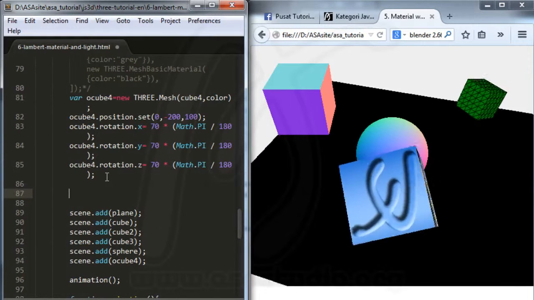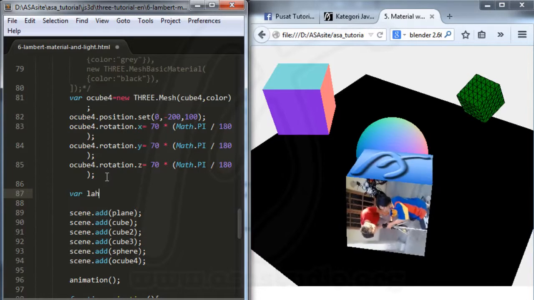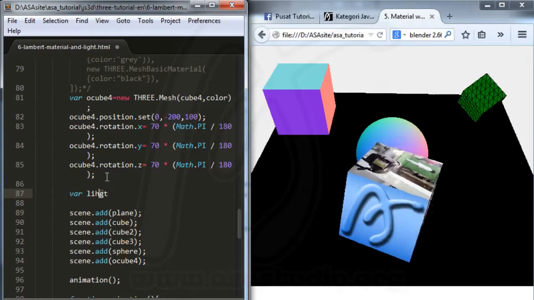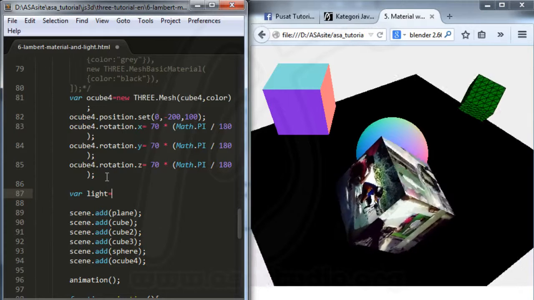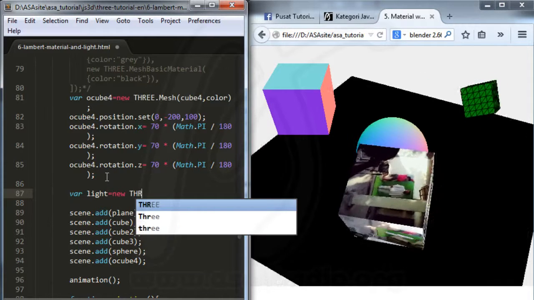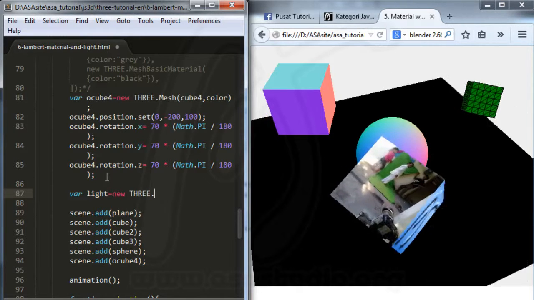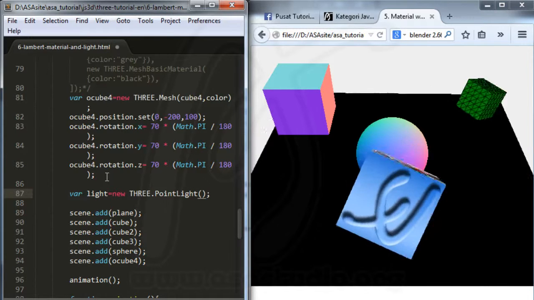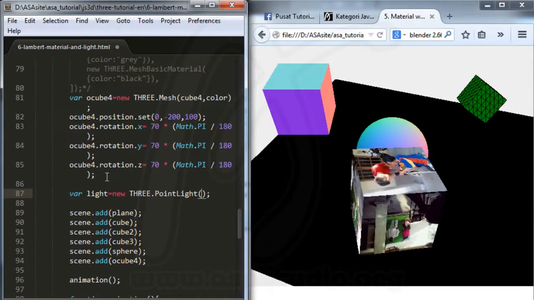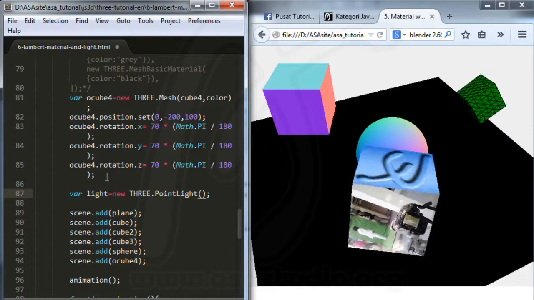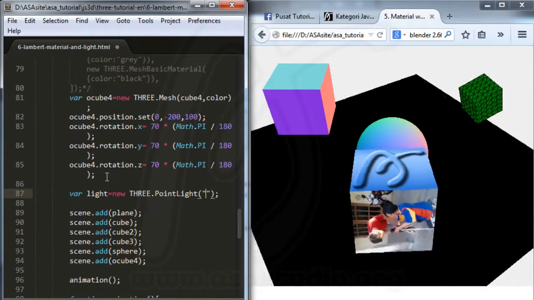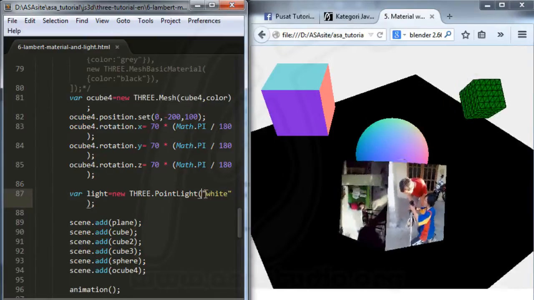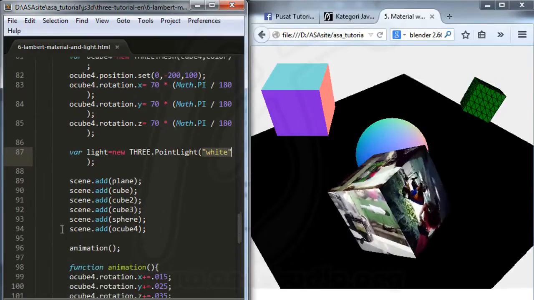and I type var light equal new THREE dot PointLight. Okay, in point light I add maybe some parameter. One, I need color, and you add maybe a white like this, and save. Point light. Okay, and I must add to the scene.